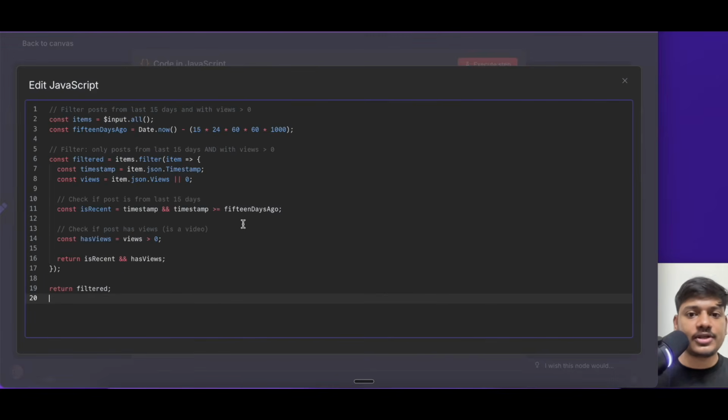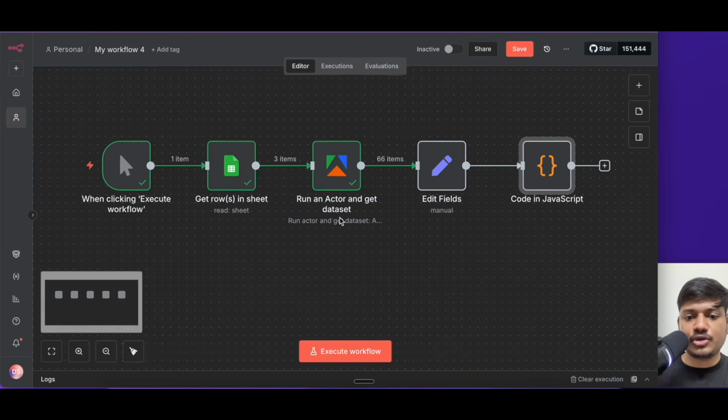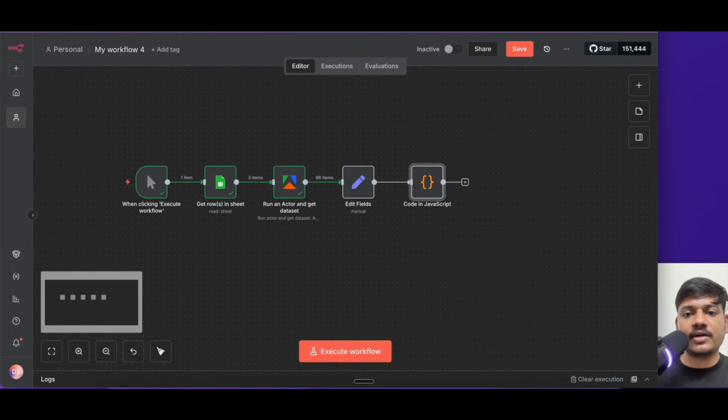I have got this code with the help of ChatGPT. So if you want, you can also get this code. You just have to give the prompt based on what you are looking for. Now this part is done. I'll close this and click on back to canvas. So now our step 5 is done.